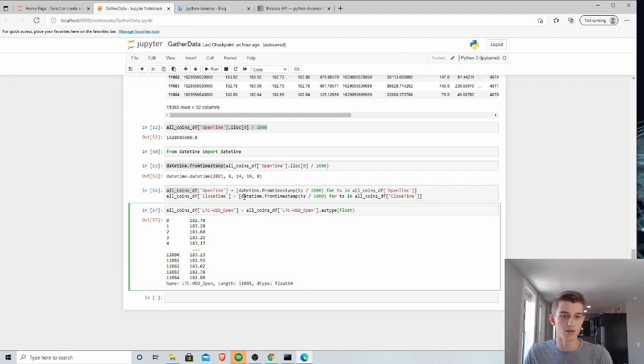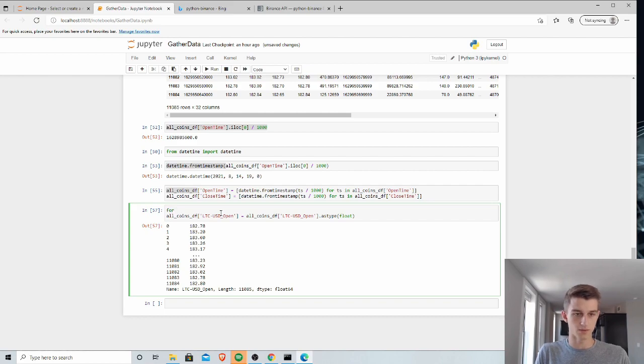We don't want to just do this for this Litecoin open column. We want to do this for all the columns. So let's again use a for loop, and we'll say for col in all coins df dot columns. This will iterate through the names of the columns, and then it'll do this same action.